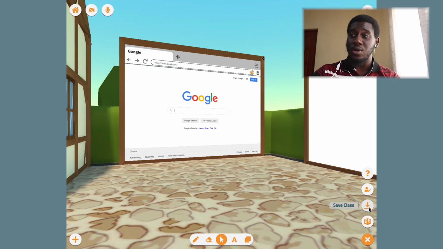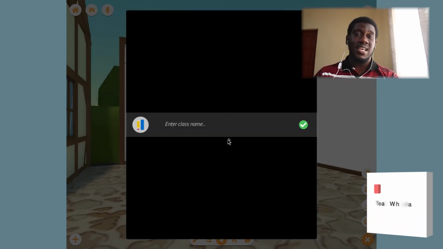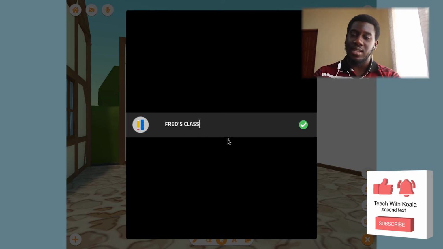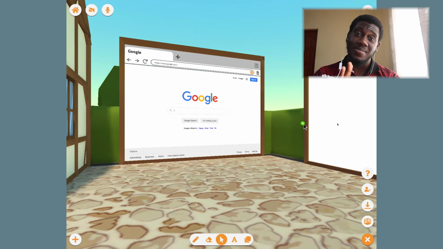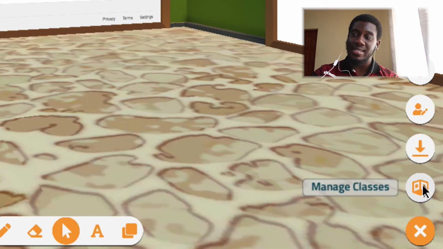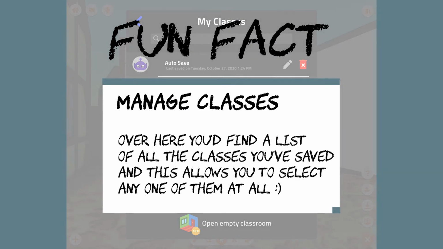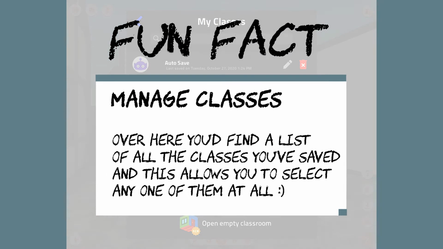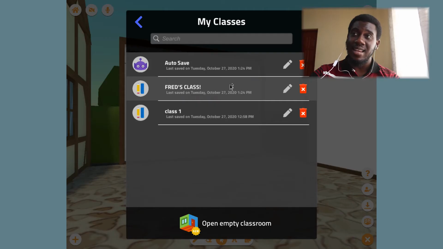So all we have to do is go and save class, save as any name you want to save it. Let's save it as Fred's class with an exclamation mark, and we're done. Our class has been saved. Simple. So the next step to manage classes is go down to the last icon, select manage classes. You see Fred's class over there.